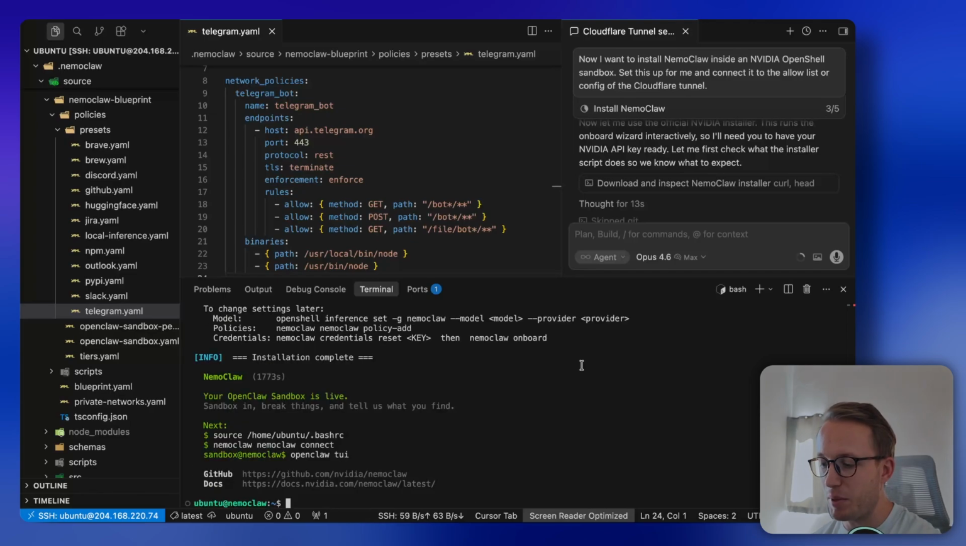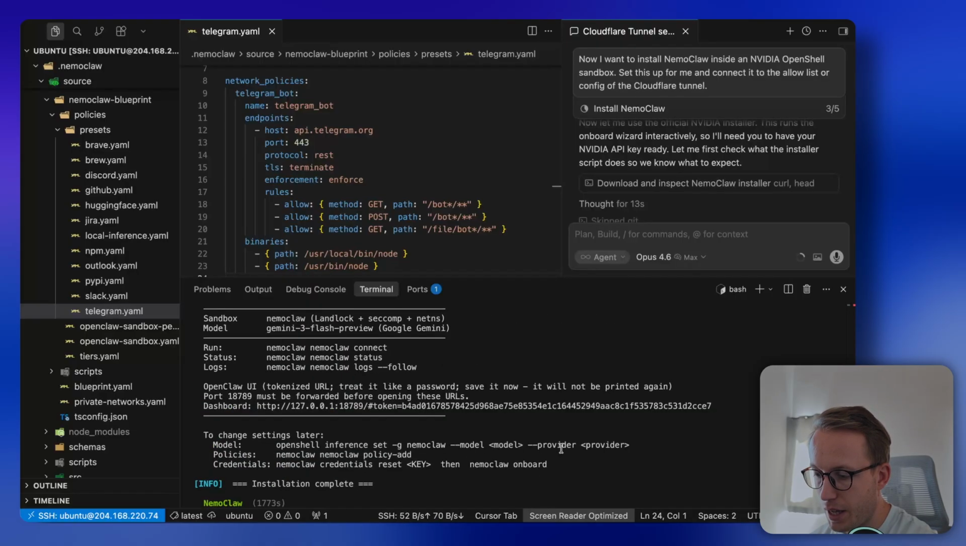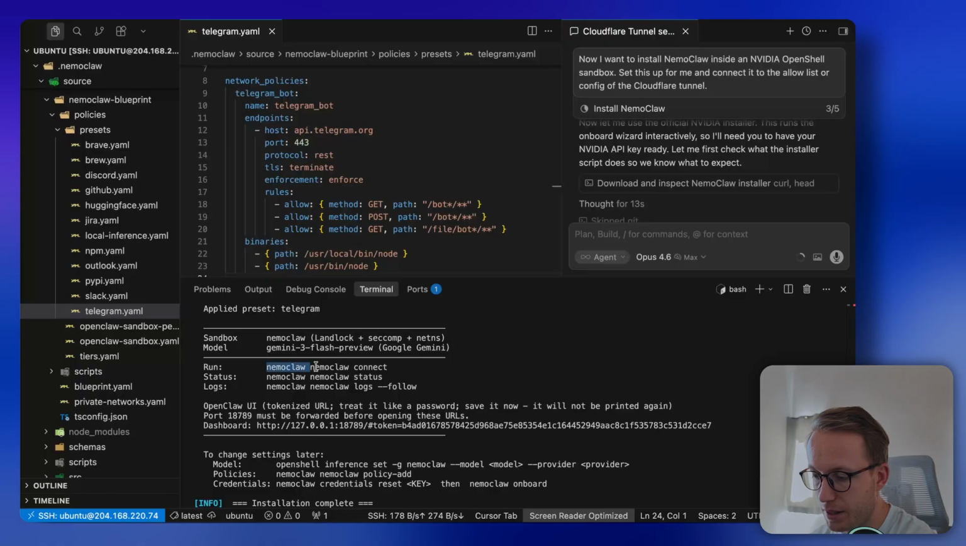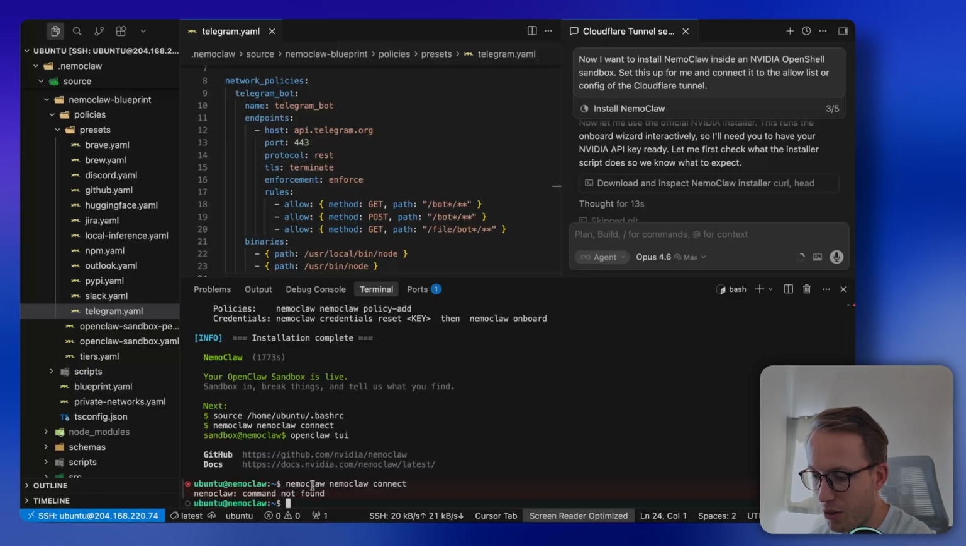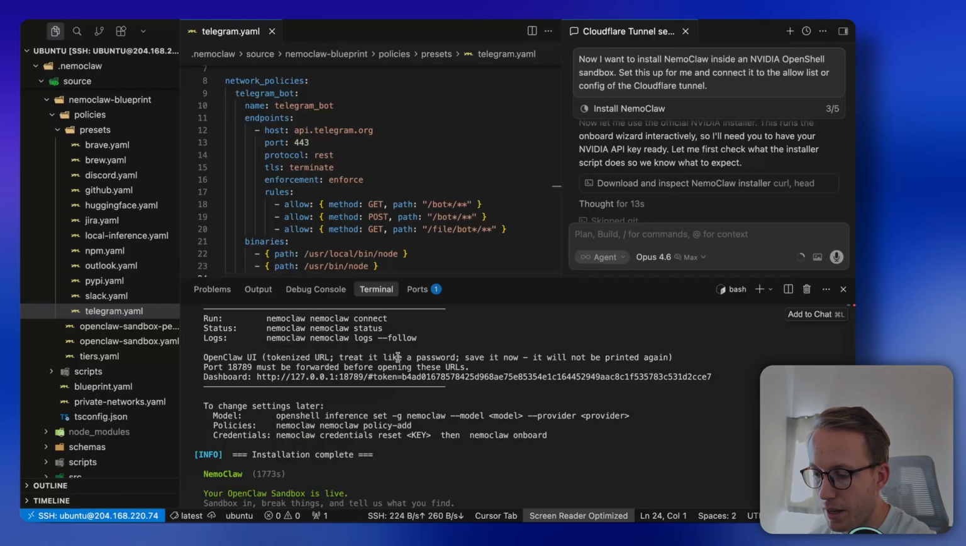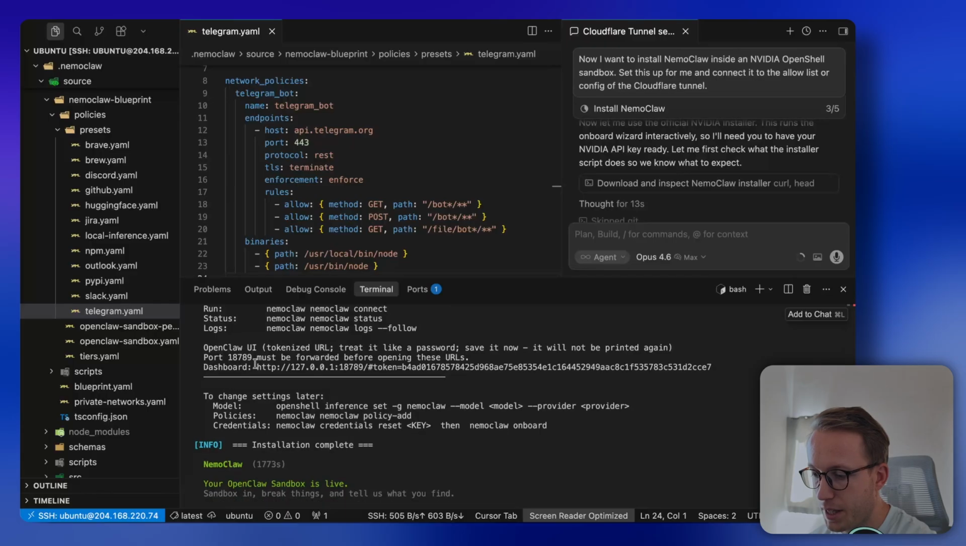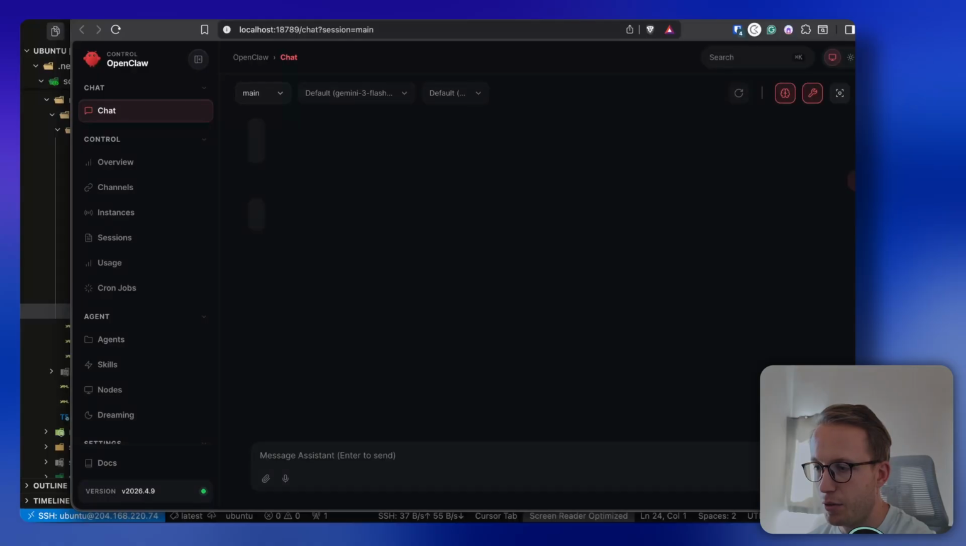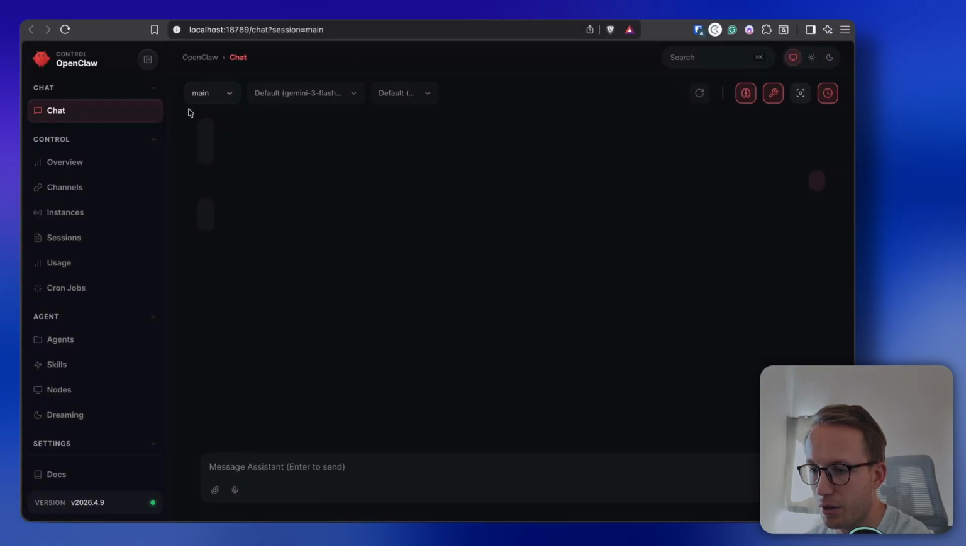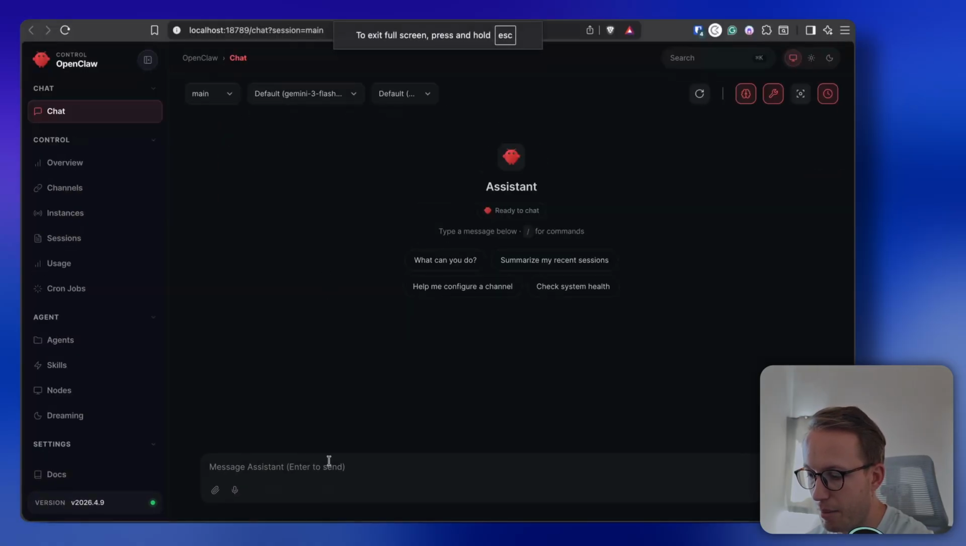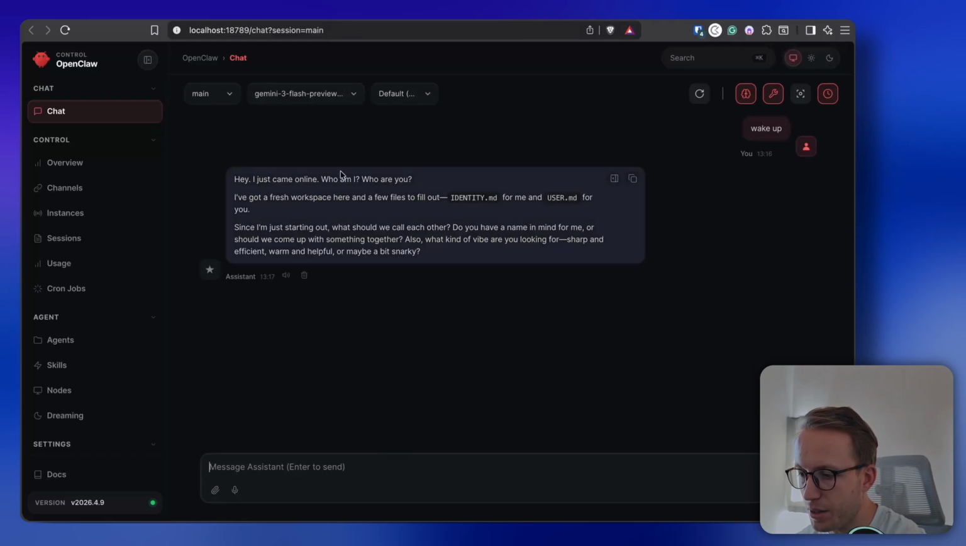So the setup is now completed, and let's try to interact now with our agent, and you can connect here via this command. Ooh, NemoClaw command not found. By the way, it's also printing here a link to the dashboard, typical OpenClaw control center that you know from OpenClaw. So this is how it looks like when I'm opening it up. And let's see if I can send a message here. Wake up, and it's responding.